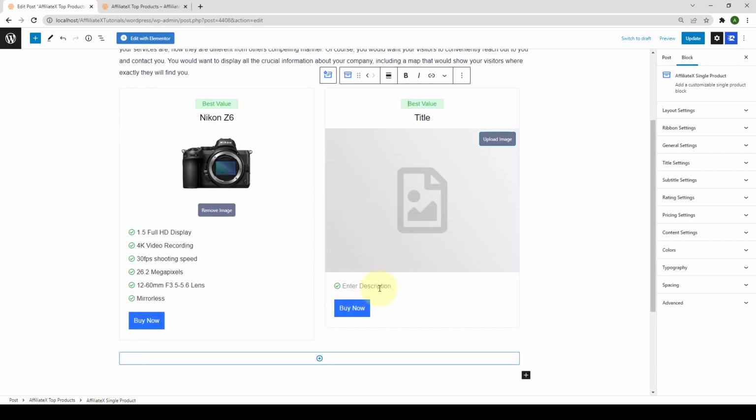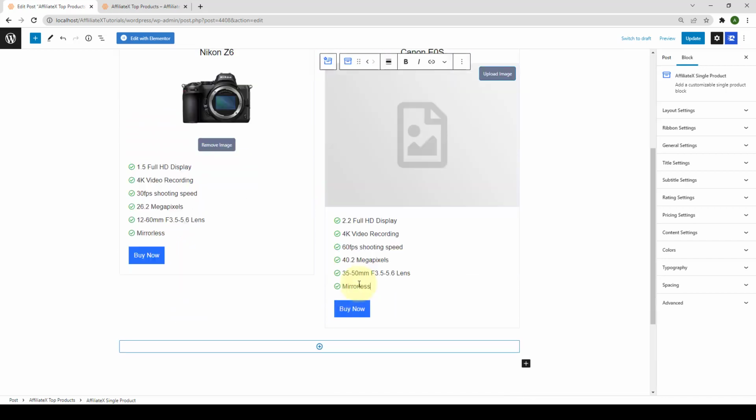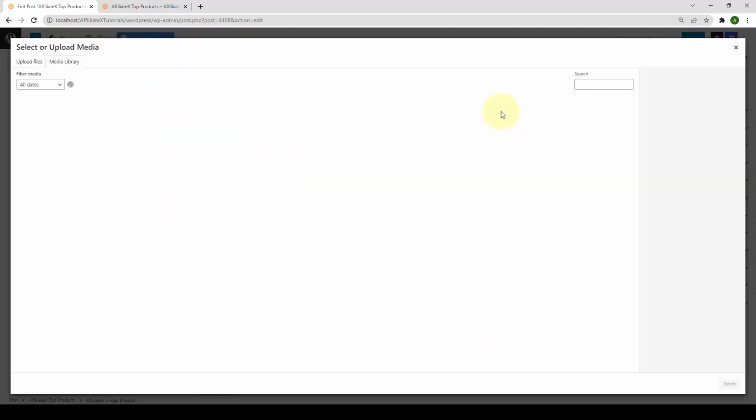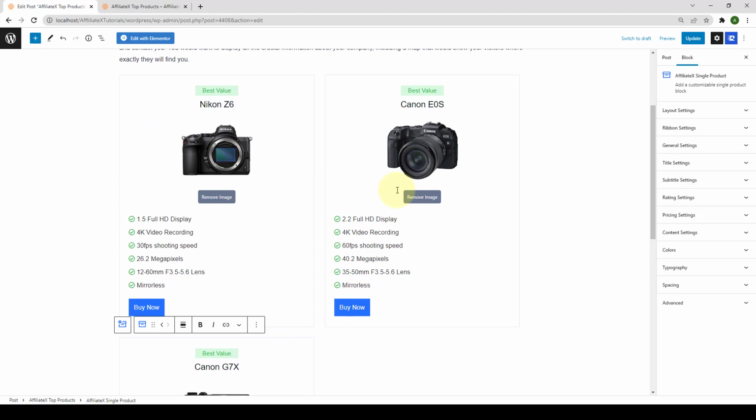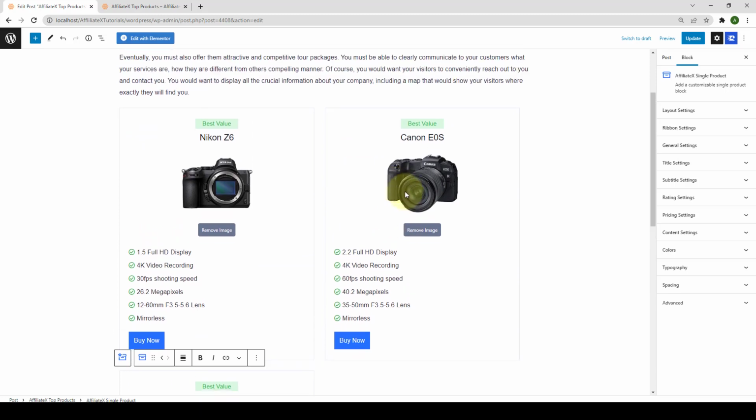And now follow the same process. Following the same process, I have added 2 more products. We have added 3 products for now. You can add in more products if you wish to. Now that we have added all the products, let's move towards the block settings.